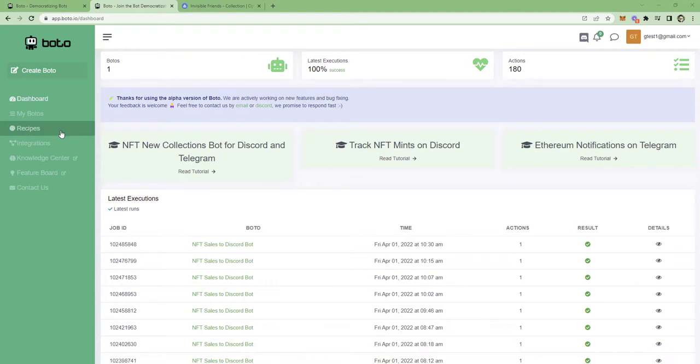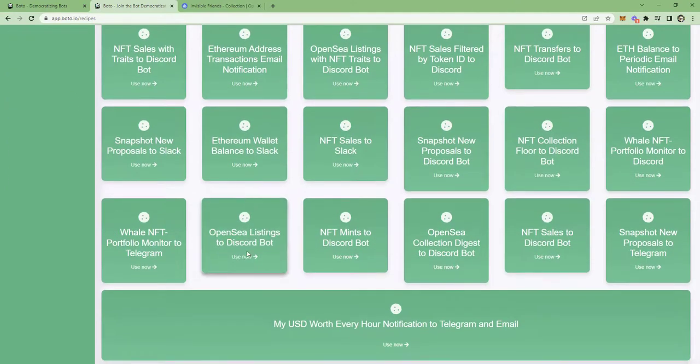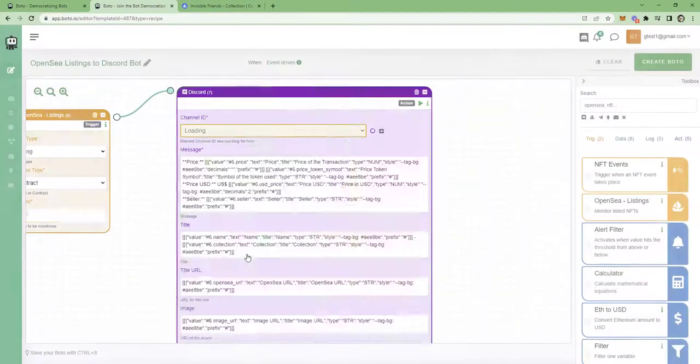Now click on the Recipes menu. If you wonder what they are, recipes are bot templates that are almost ready to use. So let's scroll down and click on the OpenSea Listings to Discord bot.